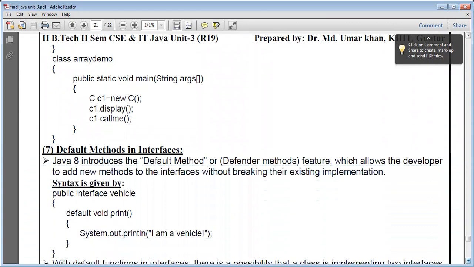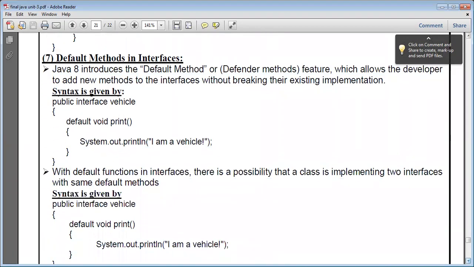Now next one, default methods in interfaces. Very, very important. What is meant by a default method? Java 8 introduces the default methods feature, which allows the developer to add new methods to the interfaces without breaking their existing implementation. Without breaking the existing implementation, you can add the new methods.